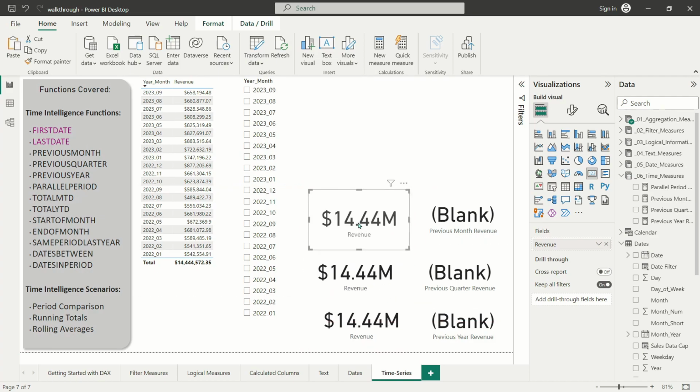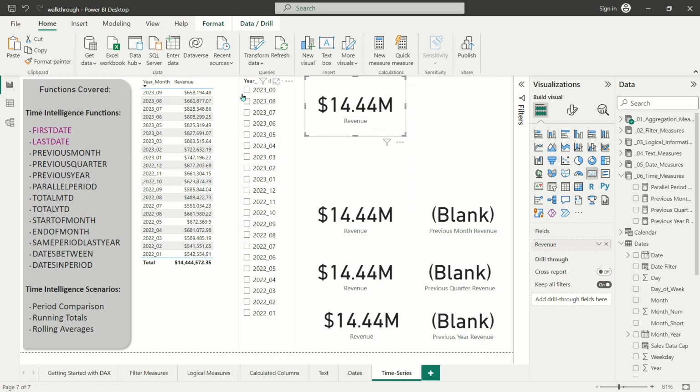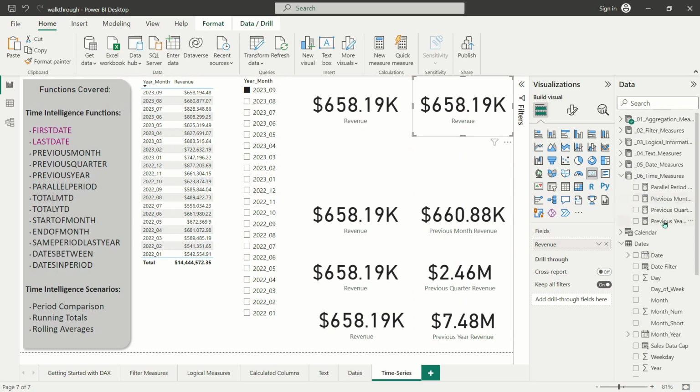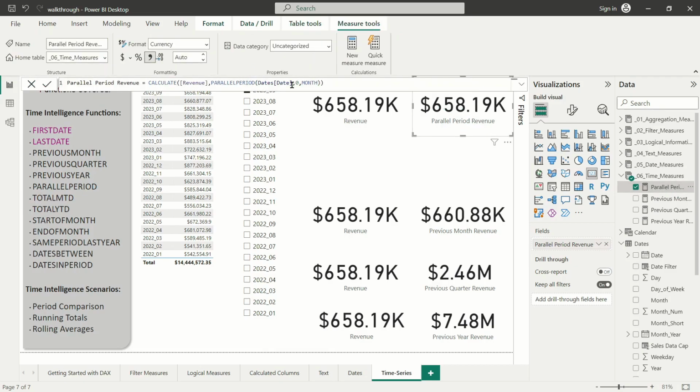And I'm going to pull up my revenue measure to here, and select September 2023. There's my 658,000 that we're currently looking at. Now let me drop my parallel period measure in here, and you can see that currently it's exactly the same, right? Because the parallel period that I've chosen is 0. So this is a shortcut for just pulling the current month's revenue.